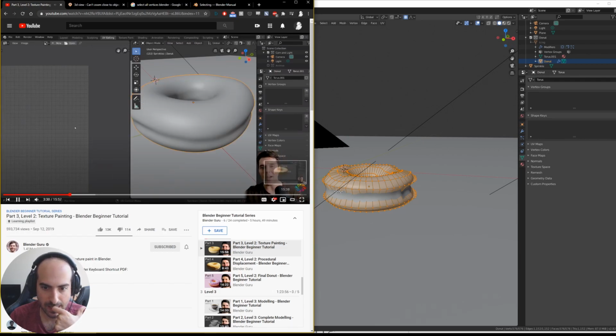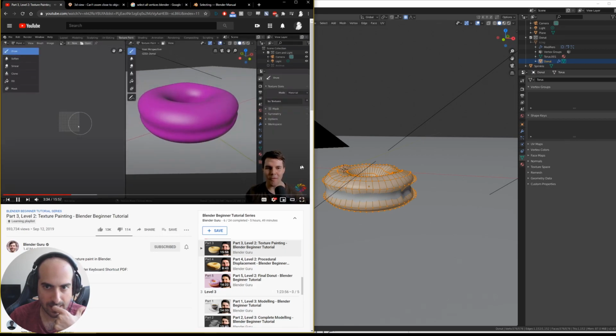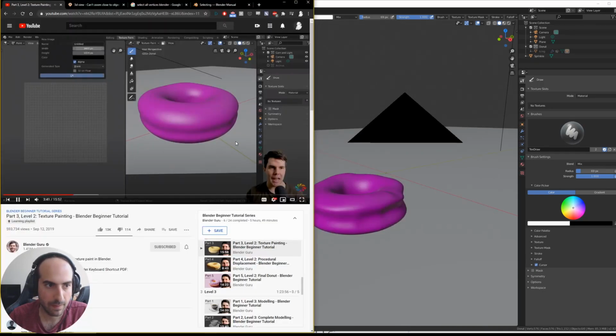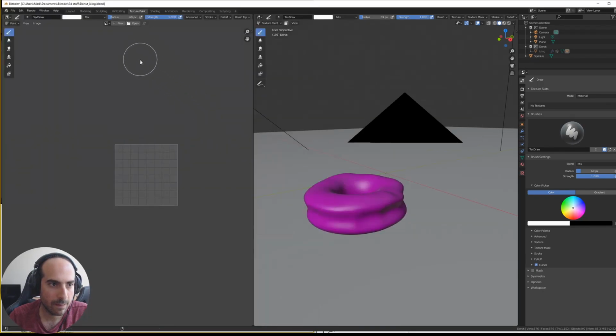Okay, anyways, all this is a prerequisite to say: now we go to texture paint mode. The first thing we need to do is define the size of our image here. This is where we're going to click new at the top, new image, and set it up to be a rectangular image.